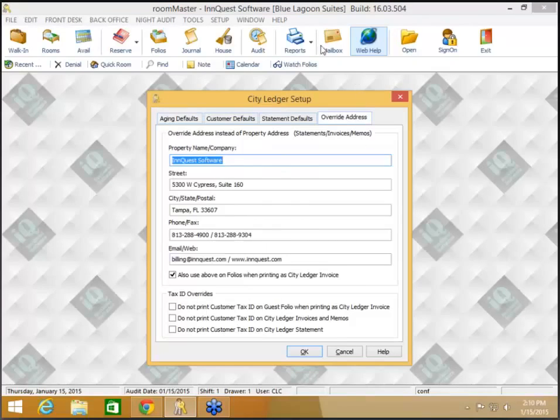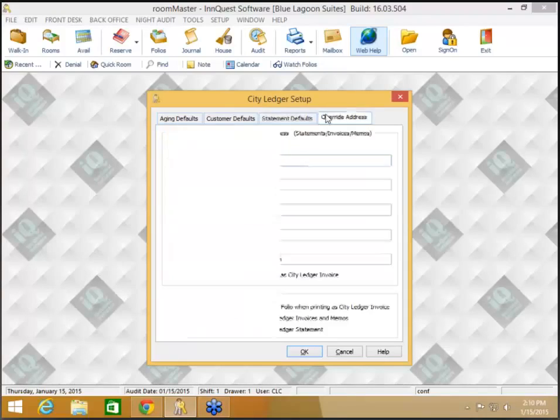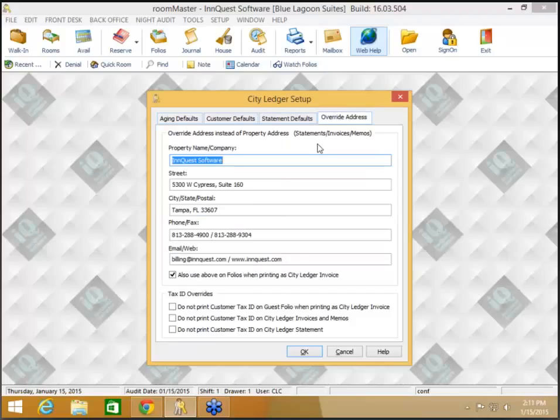So for example, my database is Blue Lagoon Suites. So my test demo property is called Blue Lagoon Suites. But perhaps your management company, or you have several properties that are all going through one accounting office. So when you send out city ledger statements, you want those payments to go back to one central location. You don't want it to come directly back to the property. In previous versions, you had the option of using the statement message to put in a different address to say, please remit payment to a different address. Well, now as of version 16, you can do an override.